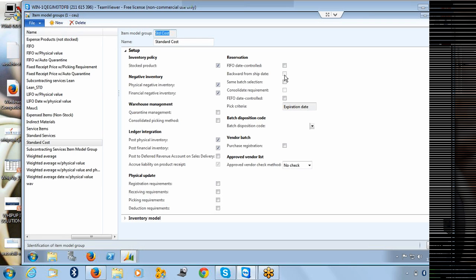Backward from ship date, in the sense you can do the invoicing backward from the ship date. Suppose you have got the product in batches, batch 1 and batch 2. Each batch has 10 quantities and you are selling 15. The system will not allow you to create a line for 15 because you cannot select the quantity from different batches. In that case, you need to create 2 lines of 10 and 5.